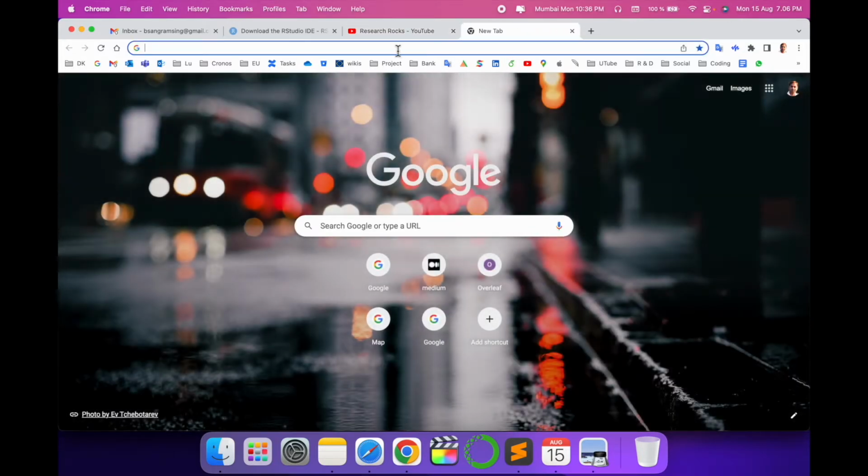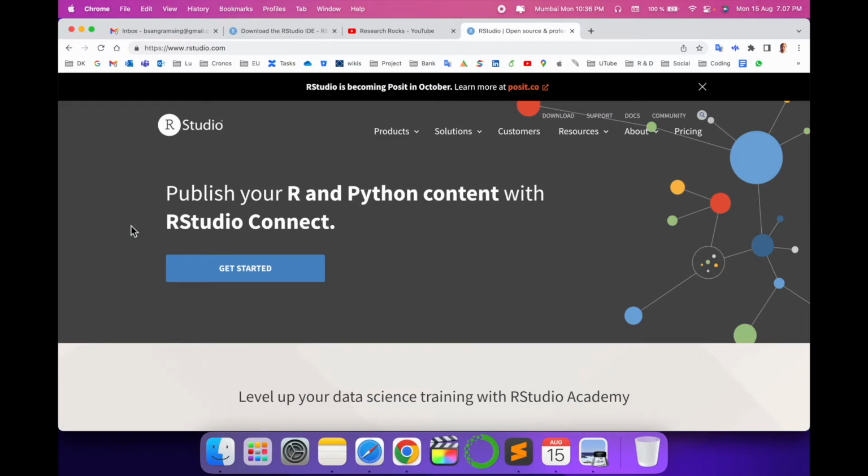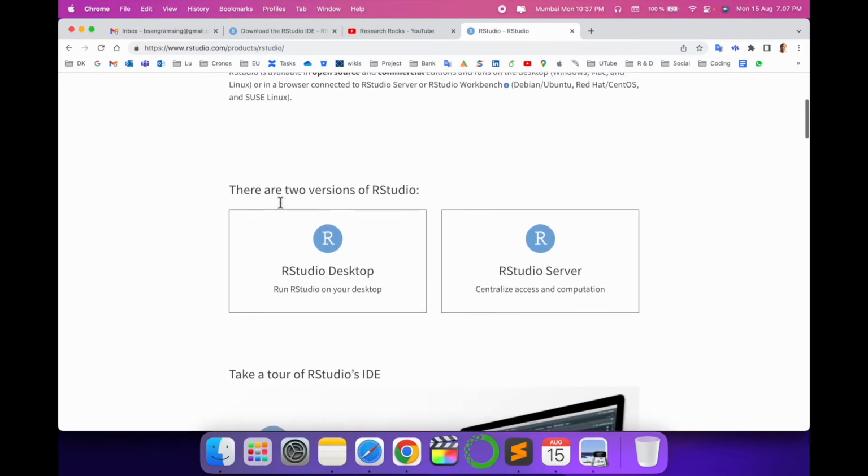Simply open a new tab and type RStudio. The first link displayed is the website for RStudio. Here there are products, and inside the products the first option available is RStudio. I simply click here and scroll down.